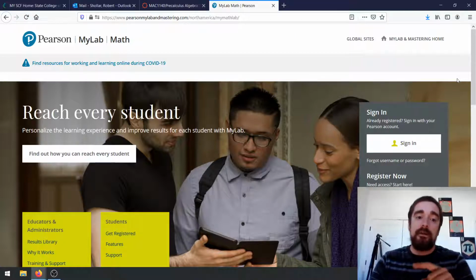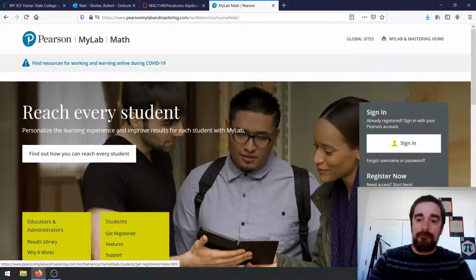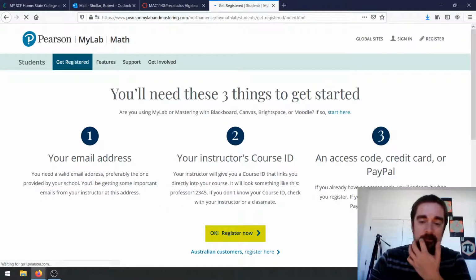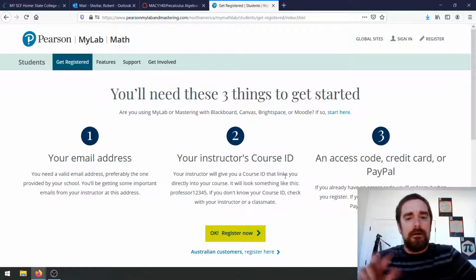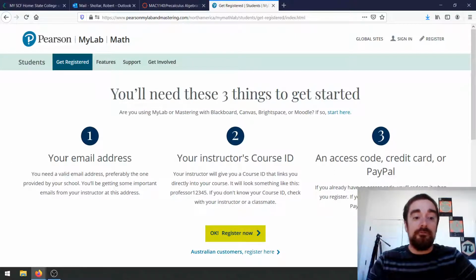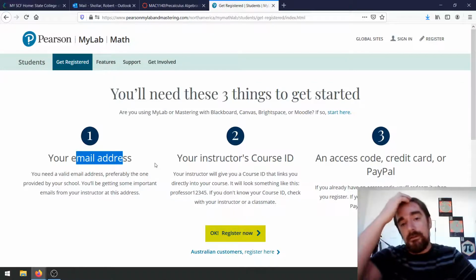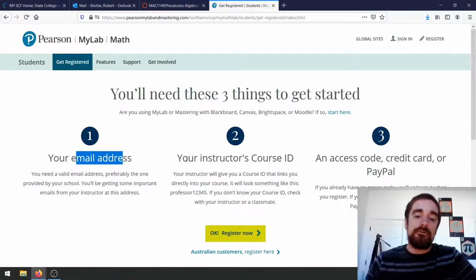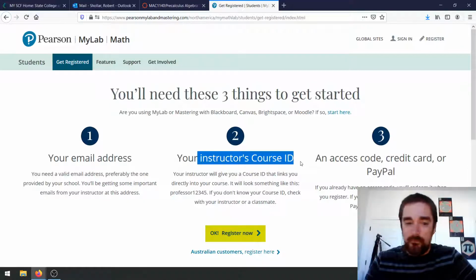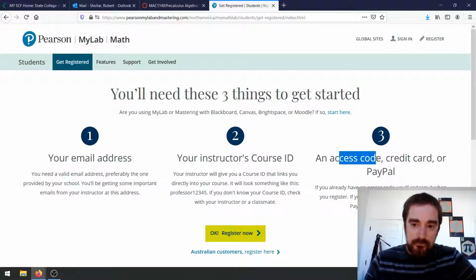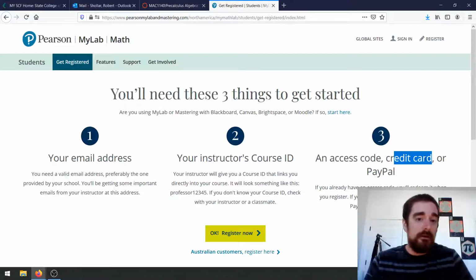But if you don't have an account or you've never used MyMathLab before, you're going to have to create an account. And that's where you'll hit Register Now as a student. And you'll see you need three things: your official SCF email address. Remember, I can't respond if it's not your official SCF email address. The instructor's course ID, that's the Schaller 46438. That's highlighted on the syllabus. And then, of course, an access code that you can buy in the bookstore, or you can use your credit card right here online and purchase it.